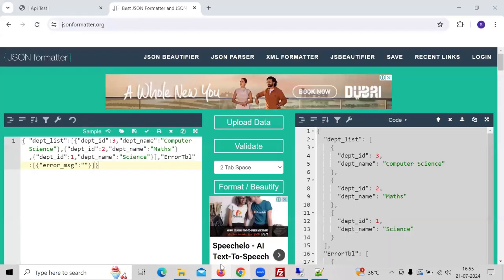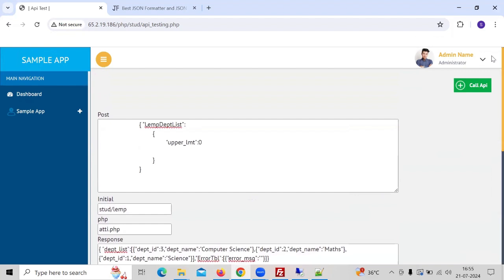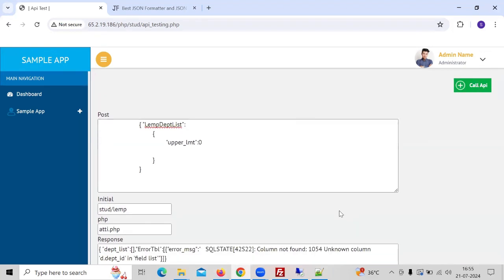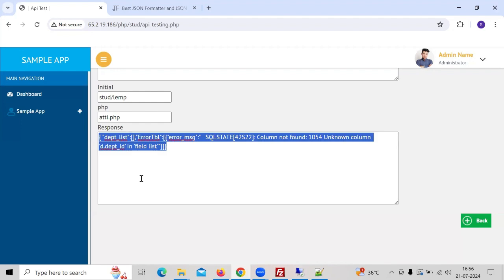Now let me test it again. So I'll call the API. Okay, now see what happens. The department list is coming empty. So it says no data and column not found, unknown column D dot department ID. So it says D dot department ID is not found. But actually department ID is always there, only the D dot, that alias, is missing. So the system has generated an error.